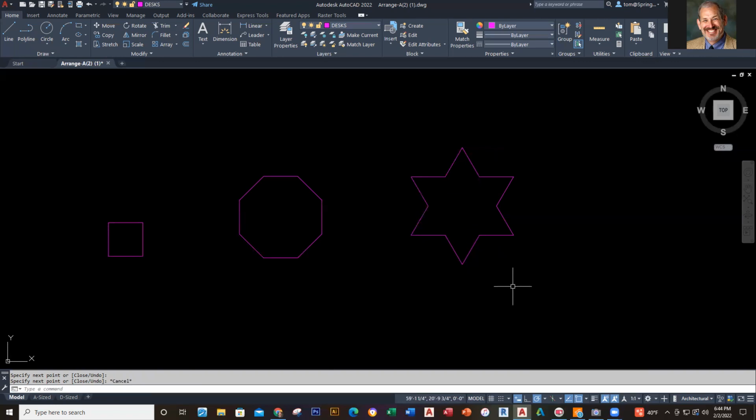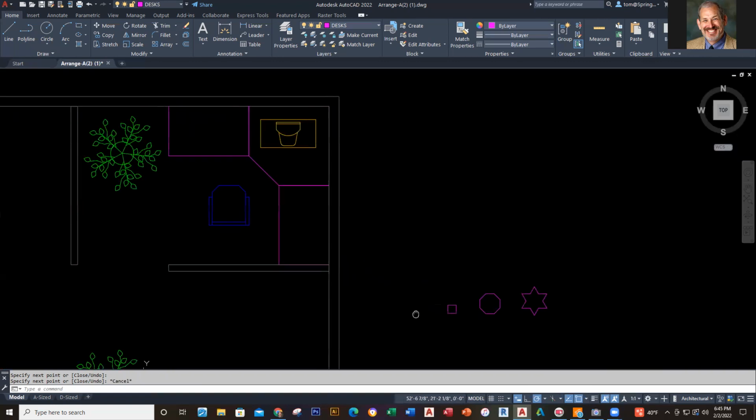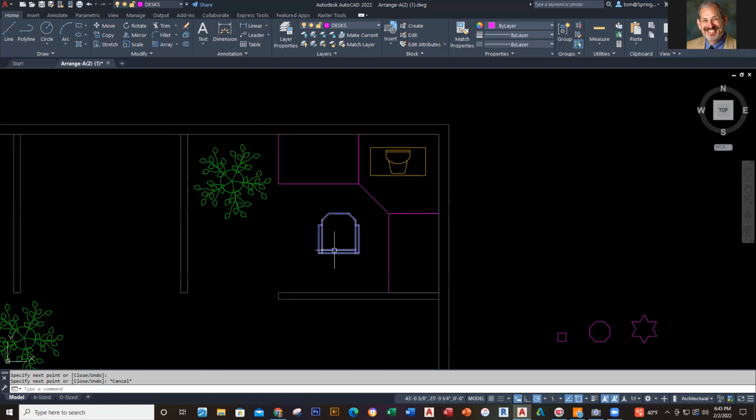There we go. Okay, so the fact that I've changed this polar tracking lets me draw at any of these increments right here. So I'm going to change this to 45 for what I'm doing right now. So I'll just leave those alone, but that allows you to draw different shapes right there. So I'm going to go ahead and leave those there.